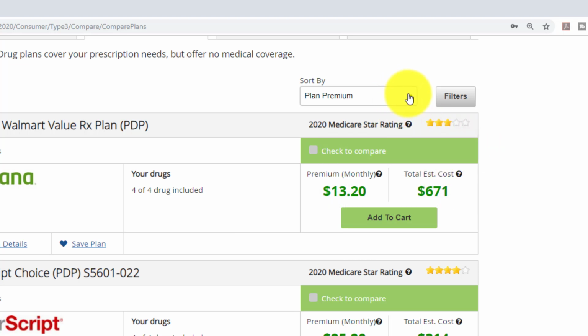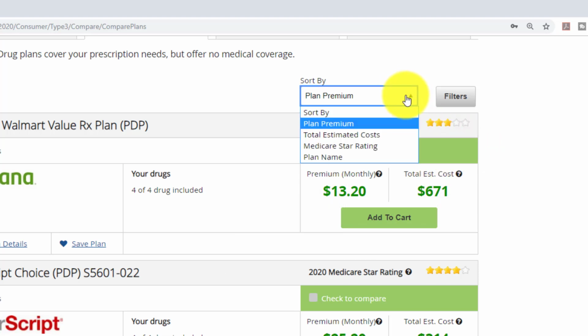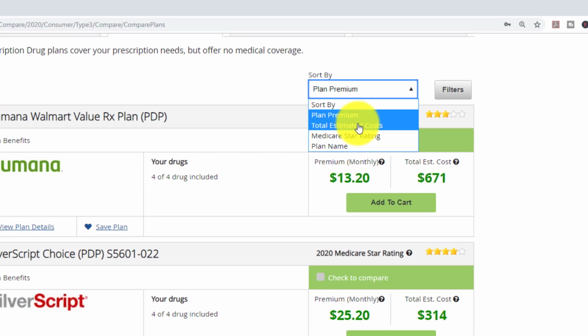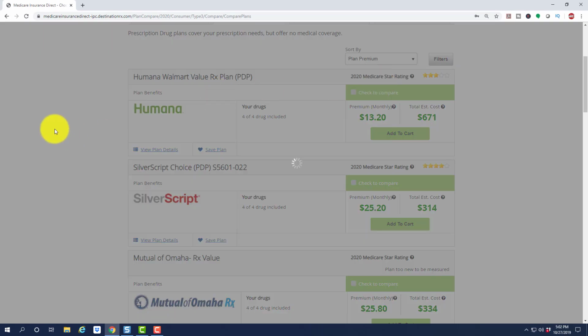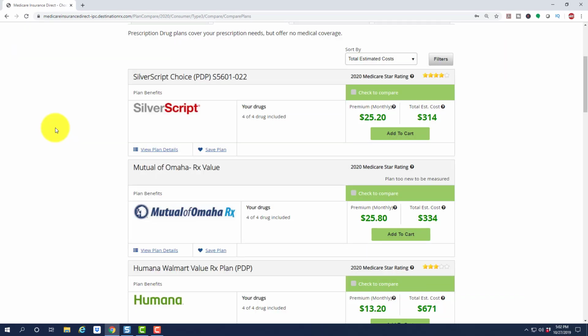And the first thing we want to do is make sure, if you have no prescriptions, you just sort it by the plan premium, which is what this is doing now. If you have prescriptions, you want to sort it by total estimated cost. Total estimated cost includes your monthly premium, includes a deductible if there is any, and includes your prescription drugs. So it is a total cost. We're going to put that in first.